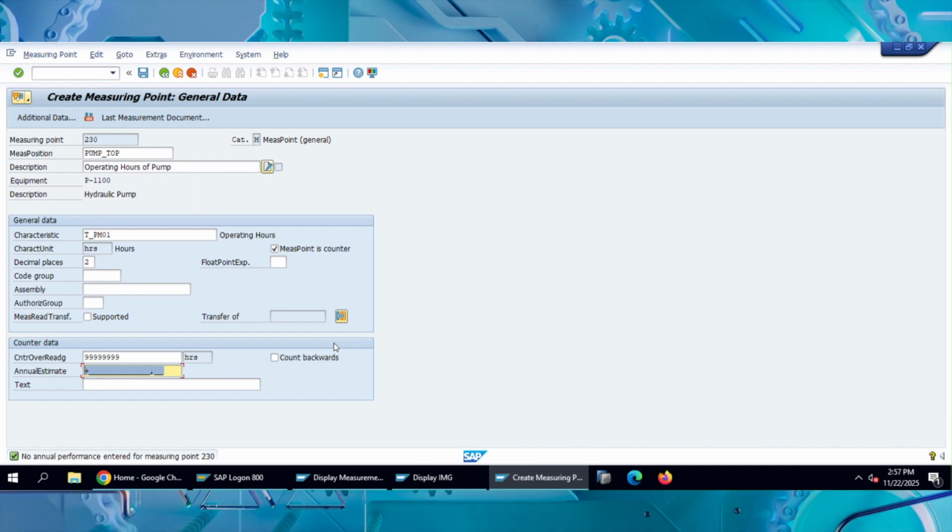And please note down, this is one of the important questions which comes up in interviews. Maybe out of 5 interviews, 3 interviewers will ask this question. So note it down. Annual estimate, I will say in a year it might run for 10,000 hours. And then the text if you wanted to put, otherwise no.